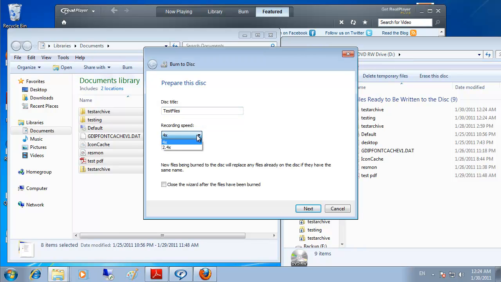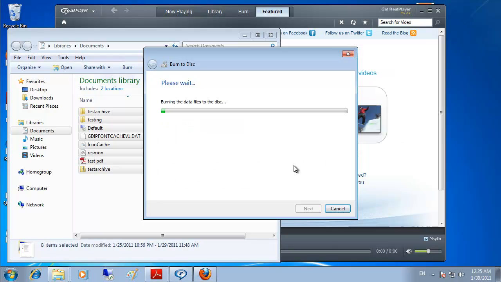We're going to select the recording speed. It's indicated that you select the lower speed, but you can go with a higher speed. The lower speed means that the engraving on the actual material is deeper, therefore scratches or high temperature will take a longer exposure to damage your DVD or CD. So now the files are being burned to the DVD.